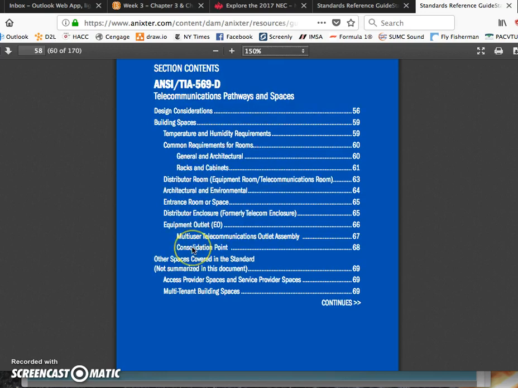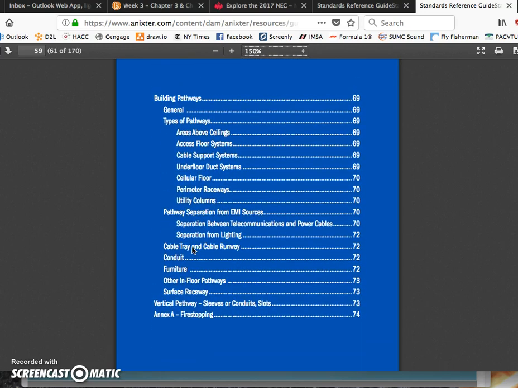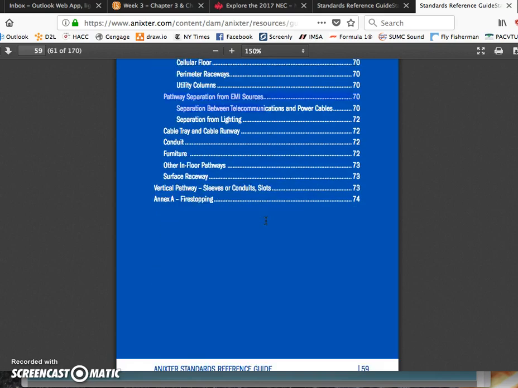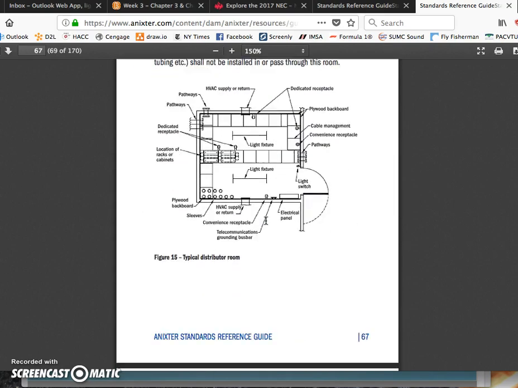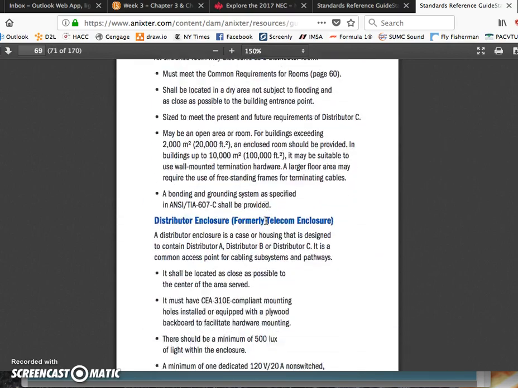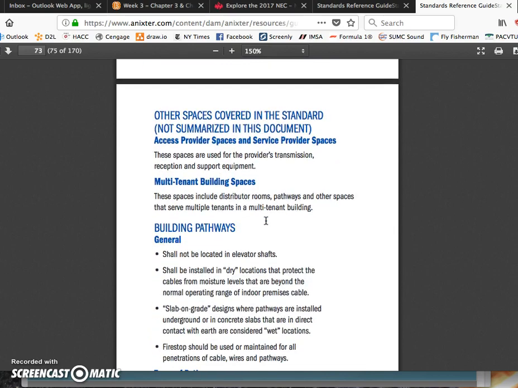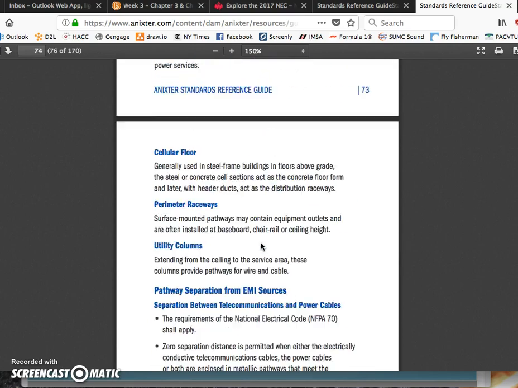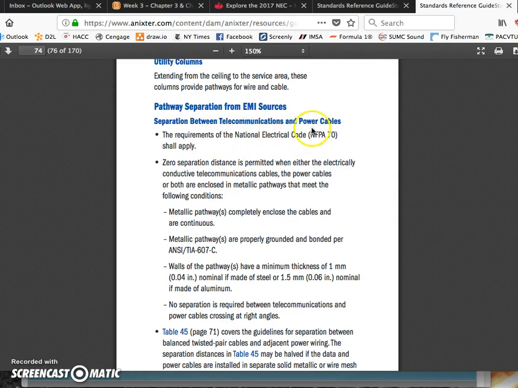And in here, if I go to the second page of the table of contents, you'll see that there is actually pathway separation from EMI. So we're going to scroll down there, showing you the kind of stuff they have listed. Okay, keep going, keep going, keep going. Okay. In here is our building pathways general. I'm going to keep going. Here is our separation from power cables.